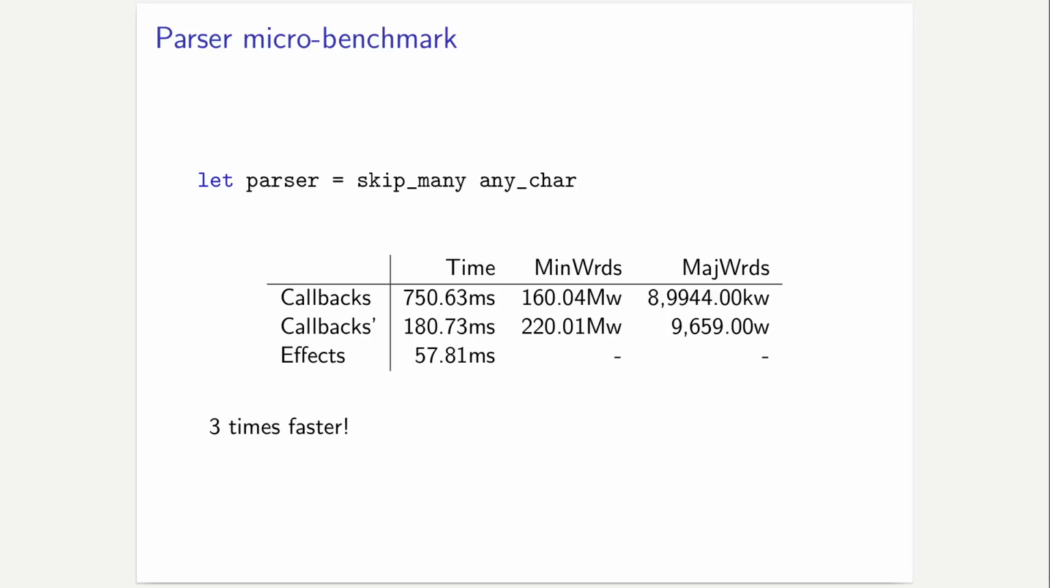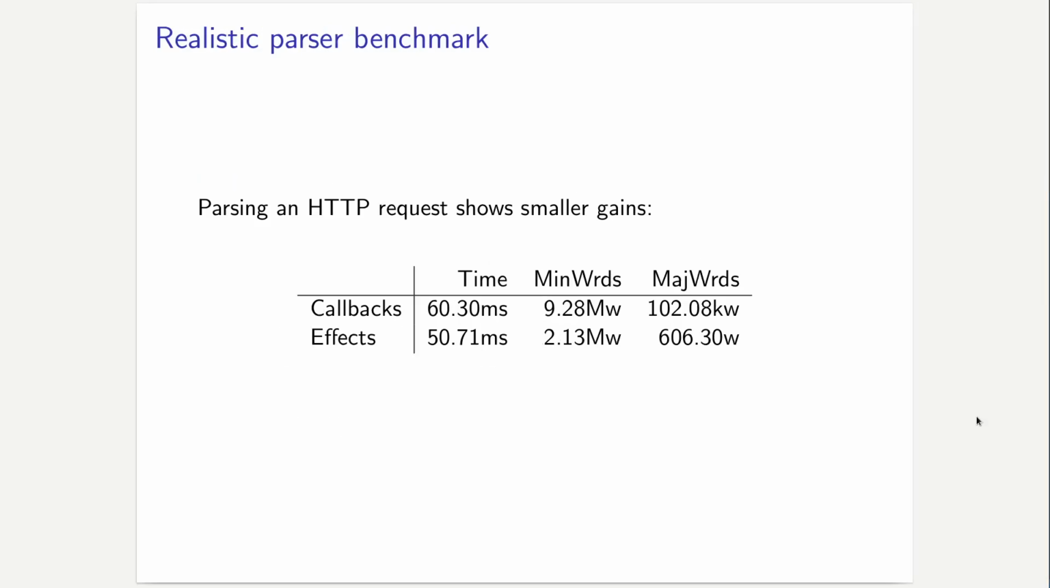This benchmark's nice, but it's not very realistic. People don't really write parsers that parse individual characters because the overhead is pretty high. A more realistic parser is parsing an HTTP request. And this is one of the benchmarks in Angstrom's test suite. And here we've gone from 60 milliseconds with the original Angstrom to 50 milliseconds with the effects branch. And we've also gone from 102 kilowords to 600 words allocated on the major heap. It's not a huge speed up, but it's quite impressive for a well-optimized library like this.